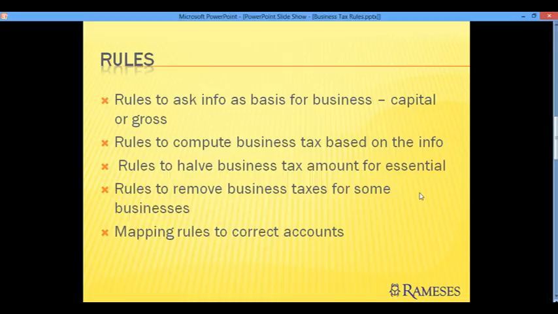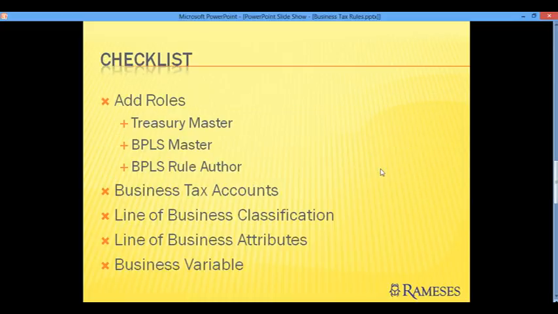And then we'll also create rules to have the business tax, because in the implementation, mostly when we say the business is essential, it's normally 1/2 of the tax rates. Then for some businesses, we'll also try to remove business taxes, for example cooperatives or those without business tax. Then we also map the business taxes to the proper accounts. So that's our objective for today.